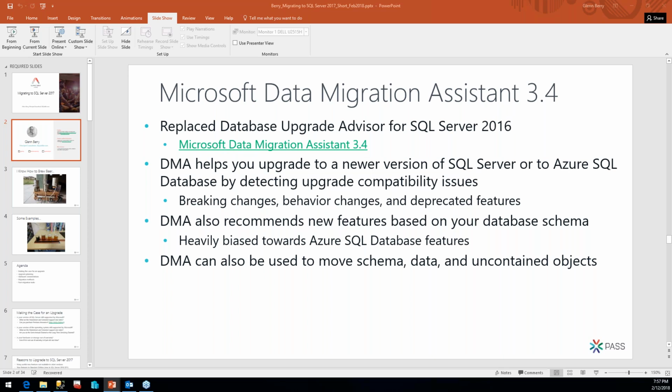So you can run this, and it's a pretty quick scan, and it'll come back with a list of problems. It also will come back with a list of possible ways you can leverage new features in the latest version of SQL Server. Of course, you have to be aware that they're heavily biased towards Azure SQL Database features. Microsoft really wants you to move everything to Azure SQL Database, so they'll point out things that you could do better in Azure SQL Database. You can use this to find issues, and you can also use it to move just your schema, or your schema and your data if you want to, although I actually think there are better ways of moving your data. So the tool has two different purposes.